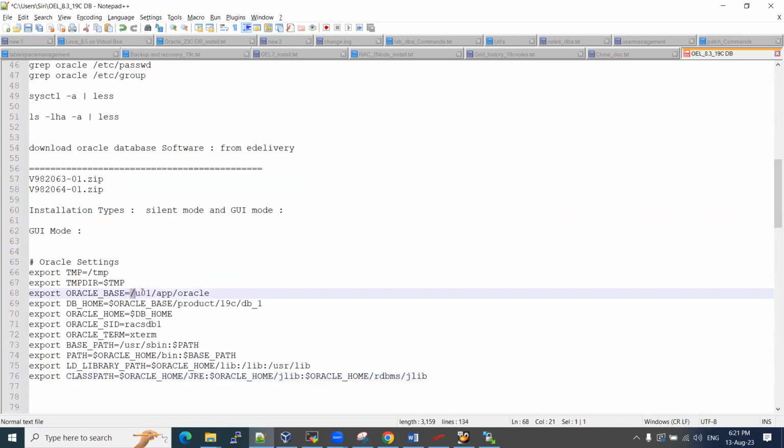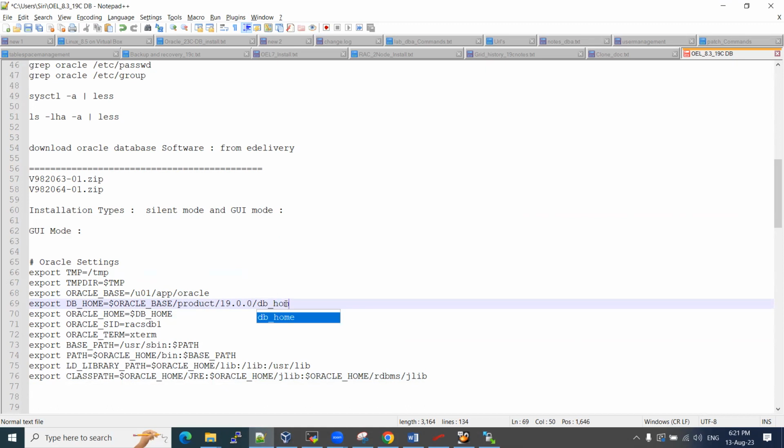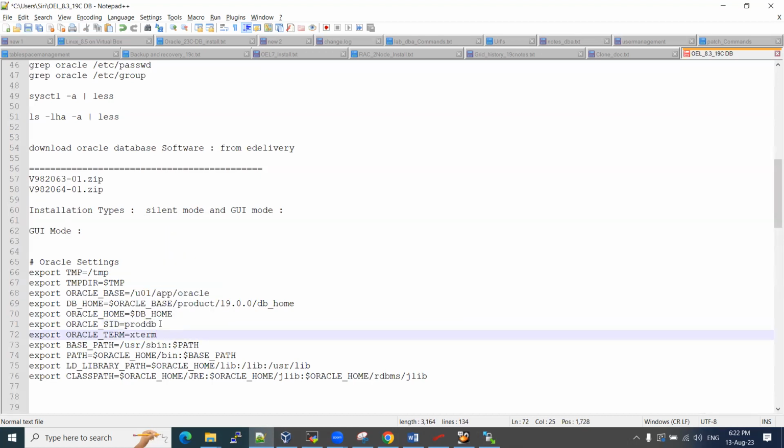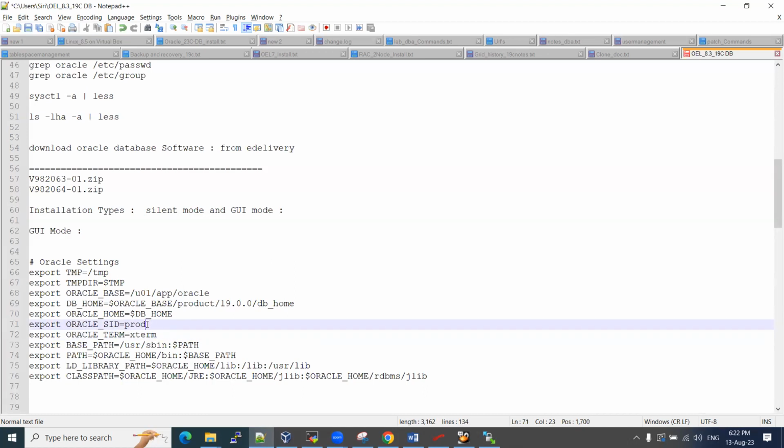According to my base path, it is /u01/app/oracle/product/19c. Not the 19c, 19.0.0 is the home, DB home. My DB is prod DB, it is not the rack. Or else I'll give prod only. Prod, that's fine. This is the SID, whatever the name, and the global name will be there, that we can make it prodDB. That's it, nothing much.